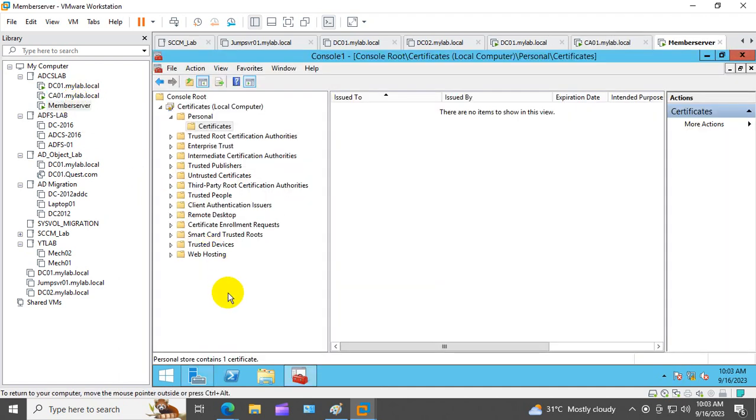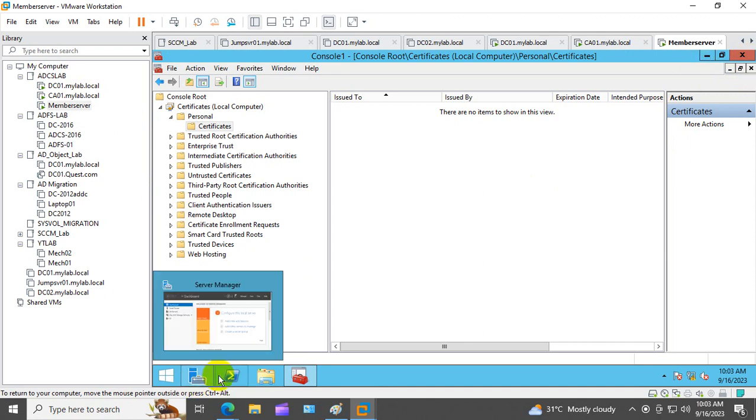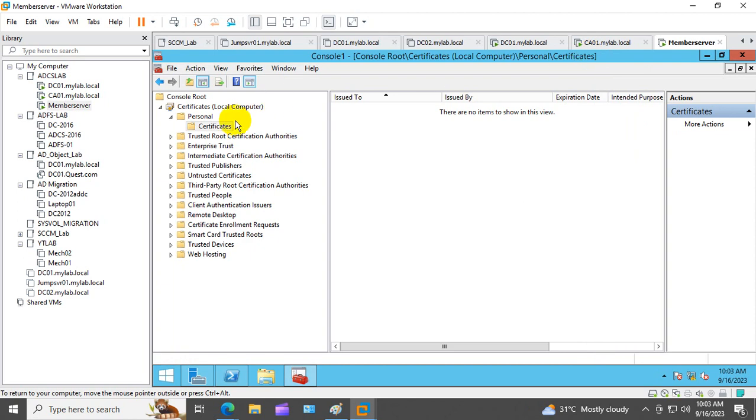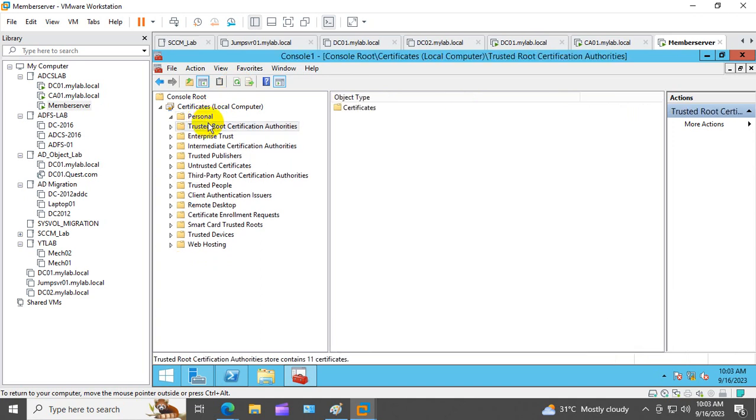Now go to here in your member server. You have to do the gpupdate. Once you do gpupdate or you do a manual restart, whatever it is, because if you do not do the gpupdate, that doesn't mean the policy will not be applied. It will be applied, but after some time. In that case you need to restart, and once the policy gets applied, you can see here it should be reflected. If it is not coming, then we have to do the troubleshooting.